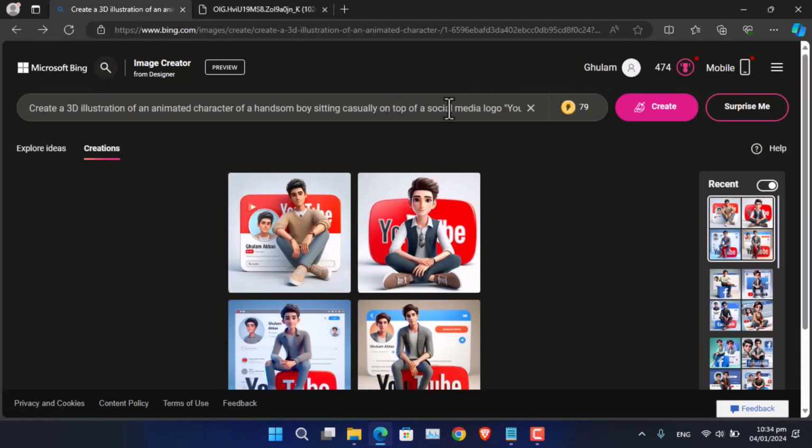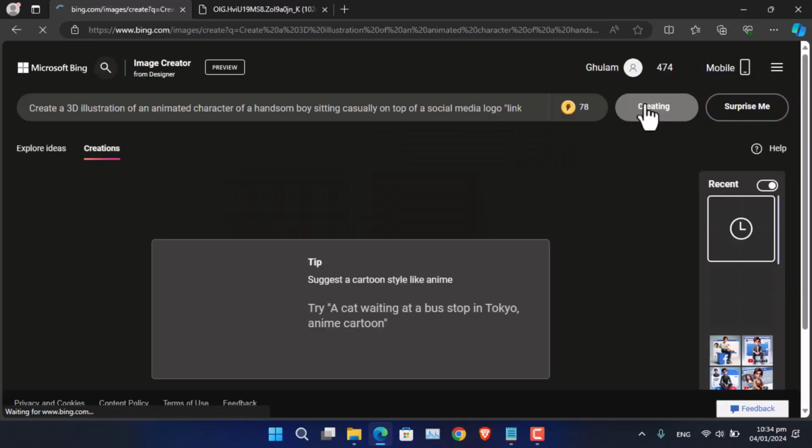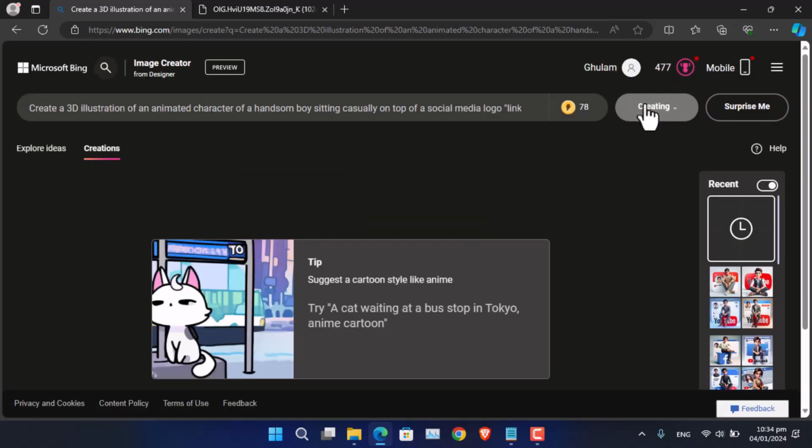Aside from that, you can always replace YouTube with, for instance, LinkedIn or any other social media profile that you have in mind. Just simply press create, wait a moment, and then it's going to create the 3D illustration of the animated character that you were looking for. Remember that you can also replace the gender. Instead of just typing boy, you can enter a girl or a woman or a teacher or any other character that you have in mind.